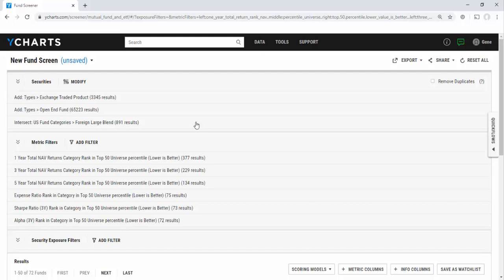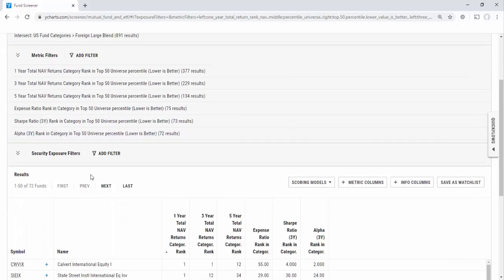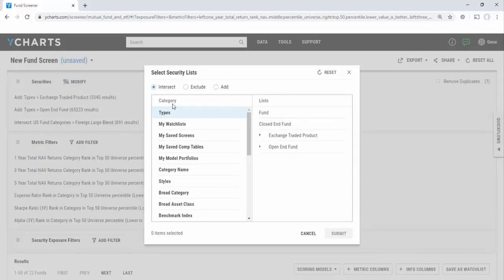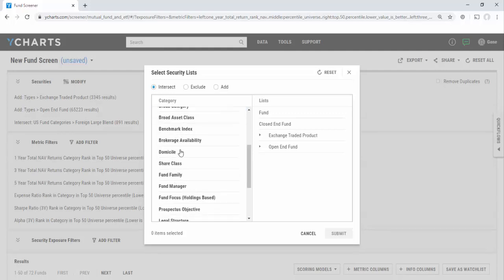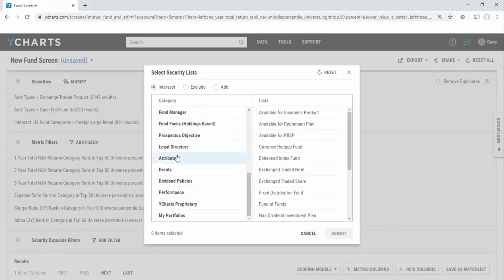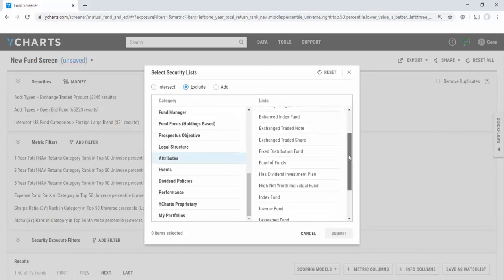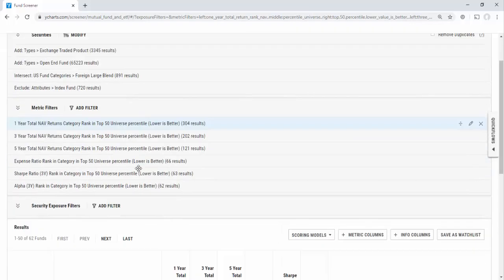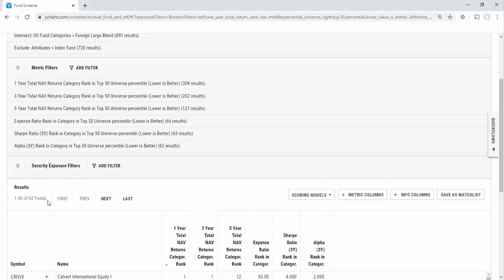So let's add on a couple of our own layers to take this list of 72 funds down to a more manageable list. To start, I'm going to come into the modify box right here at the top. This is going to be more of your qualitative aspects of your screen. So what I would like to do is actually go down to our attributes and exclude right at the top here index funds. Once I do so, you'll see that that list has gone from 72 results down to 62.